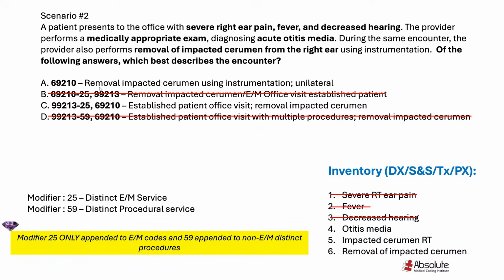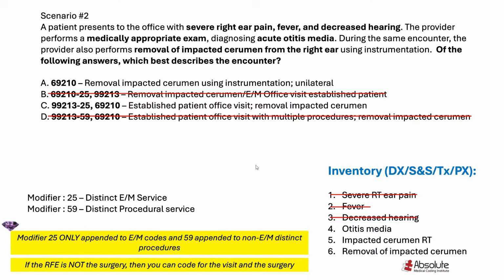How come we're not bundling this evaluation and management into this procedure? Because this leads you to your last gem. If the reason for the encounter is not the surgery, then you can code for both the visit and the surgery. I'm going to let that marinate. If the reason for the encounter is not the surgery, then you can code for the visit and the surgery. So we're coding for both, and we're going to get rid of A, and C is our answer.